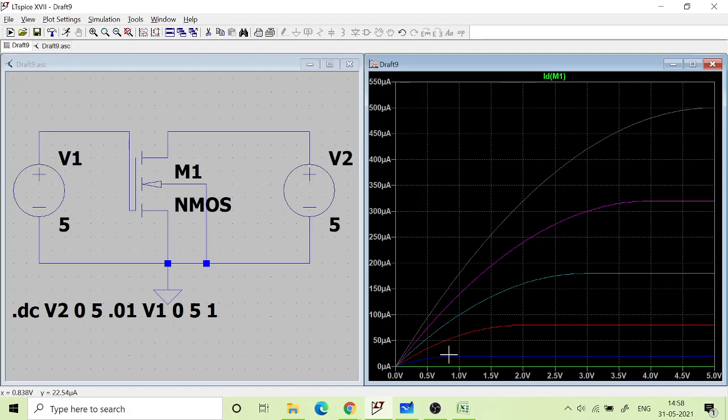But if VGS is larger, then the pinch off, that means the saturation, will happen much later. So that is what this characteristic shows. We will go into the theory of it a little more in tomorrow's class. But this is the characteristic that we get, and you need to familiarize yourself with it and understand it.